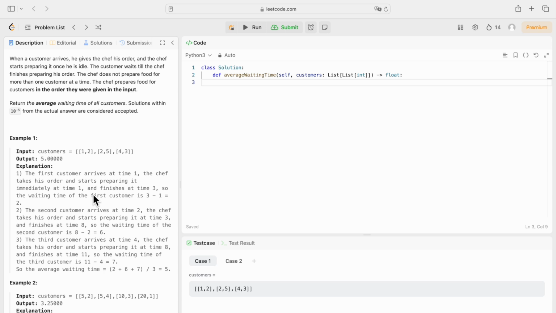Okay, so this problem also seems kind of straightforward. We would just need to keep iterating through our customers and keep track of the time that the chef finished preparing the previous guy's order, right? So for example, we could have this same example right here. Let's just remember that our output should be 5.